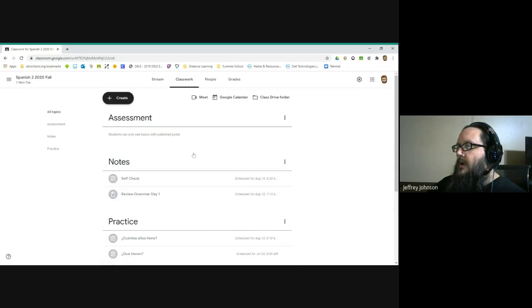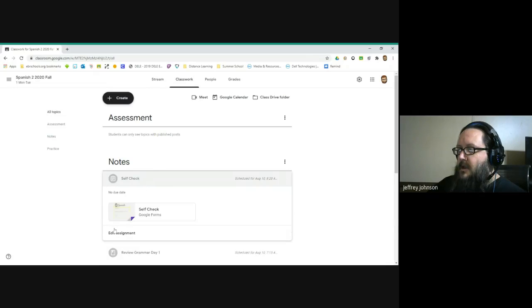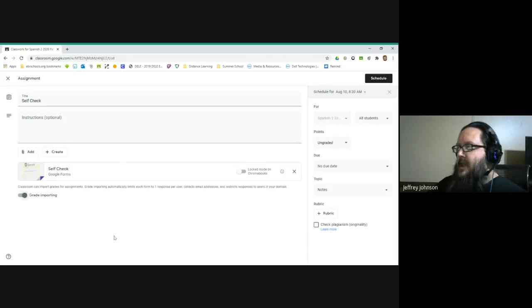Now, let's say I've got a previously made assignment and I want to edit it. The easiest way to do it is click on the assignment and click on Edit Assignment. It brings up the assignment edit page, and you're good to go.